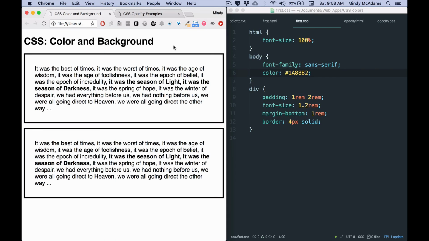I haven't reloaded yet, so you remember what the page looks like without that color applied to the body. Now I reload, and that color affects all the foreground elements on the page. Don't be too hung up on the idea of foreground. It really only means two things: the text and the borders.